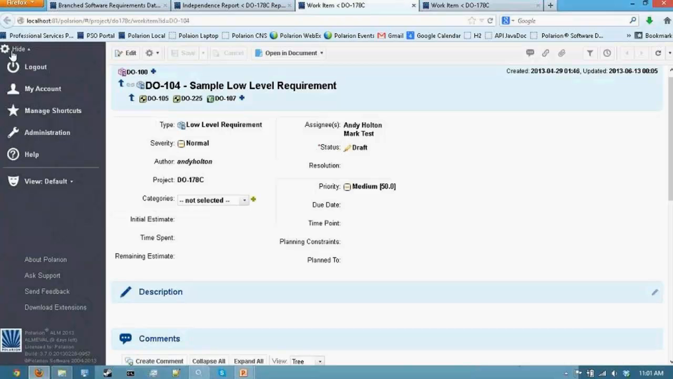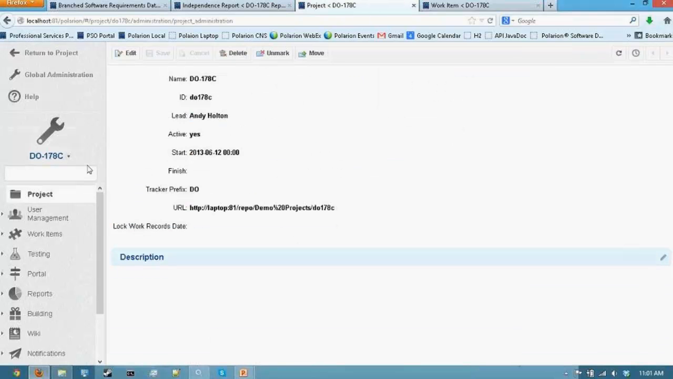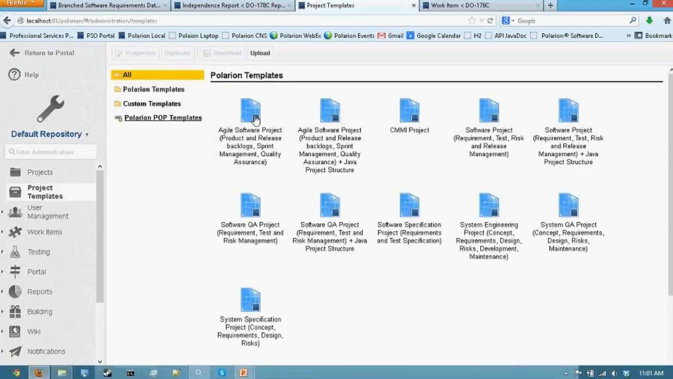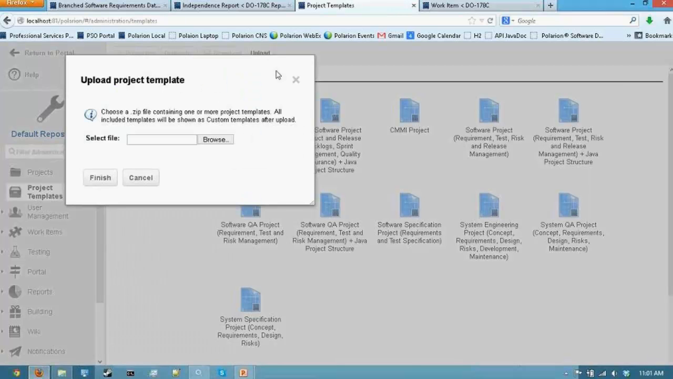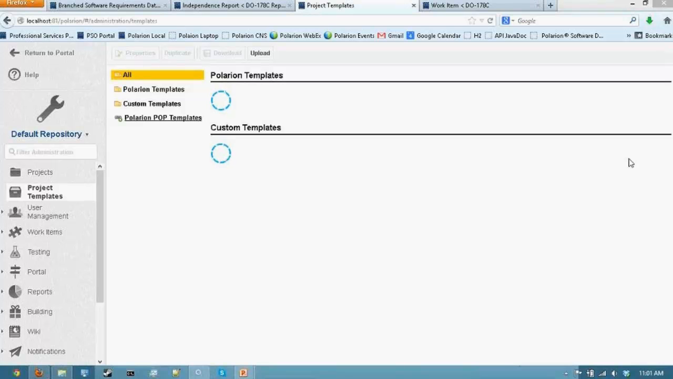If you go up here to the gear icon, you can pull open the administration, go to global administration and project templates. This is where you can manage any of the project templates you have, or upload a template that you have downloaded. Once it's uploaded here, you can use it very much the same way that you use any of the pre-existing templates.